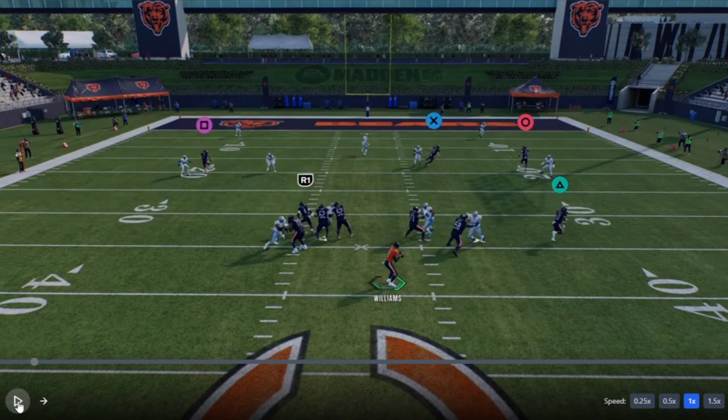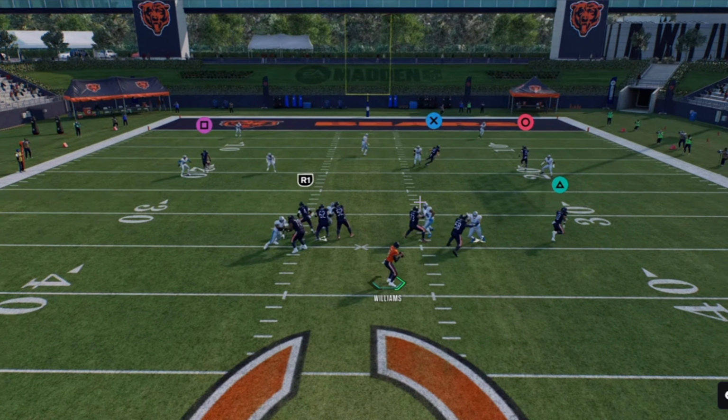ran it, okay? And at this point in the route, okay, I had to run this like 4 times because I kept getting sacked. Okay, so that's another key component of cover two. If you can get a really good pass rush, it makes it even that much more effective. Okay, so I finally got a play to where I have a decent pocket.